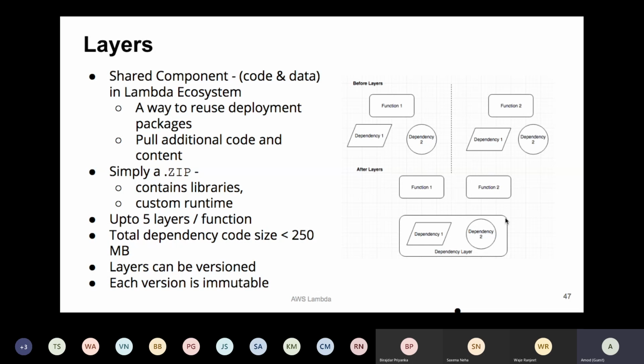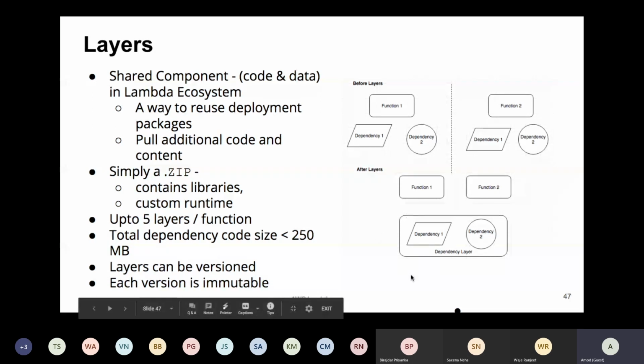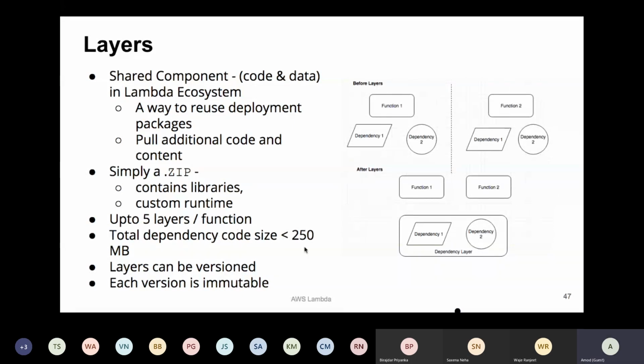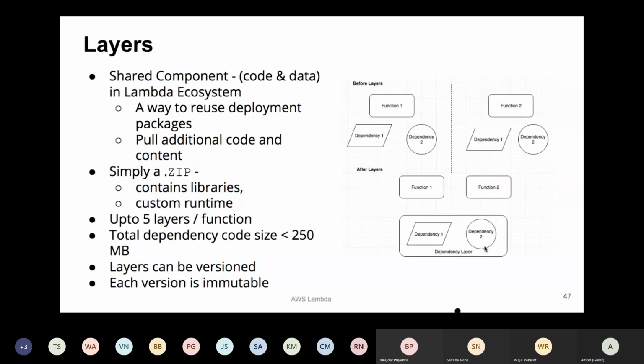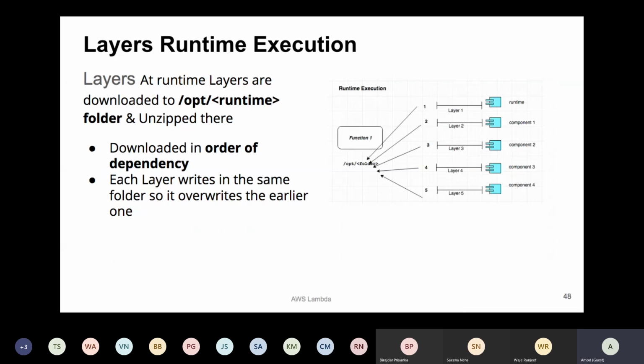So what am I going to do? I'm going to create a layer called dependency layer, and I'm going to add all the dependencies over there. It is simply a zip file which contains libraries, custom runtime, and you can have up to 5 layers per function. The total dependency code size must be less than 250 megabytes. I can just upload it once. And then once the layer is uploaded, the code size which needs to be uploaded will not be 8.8 MB. It will be maybe a few KBs.